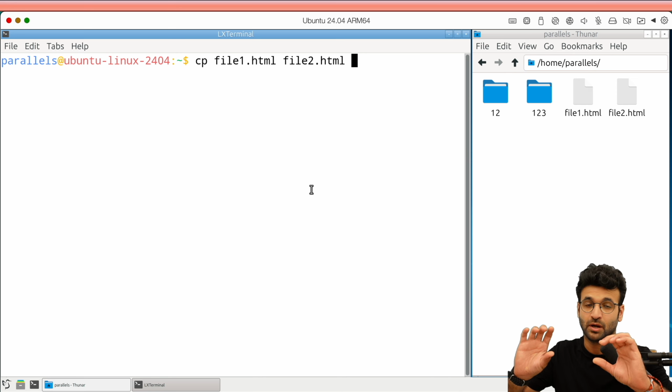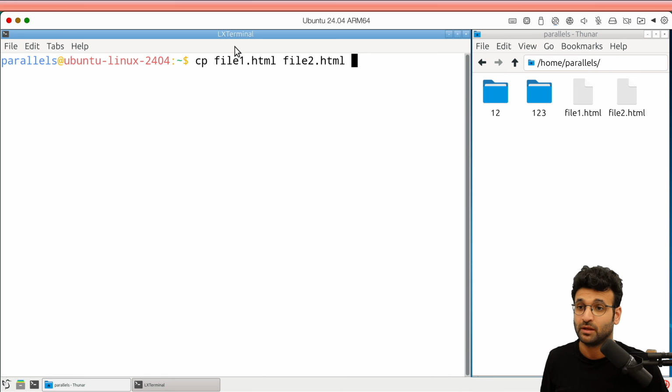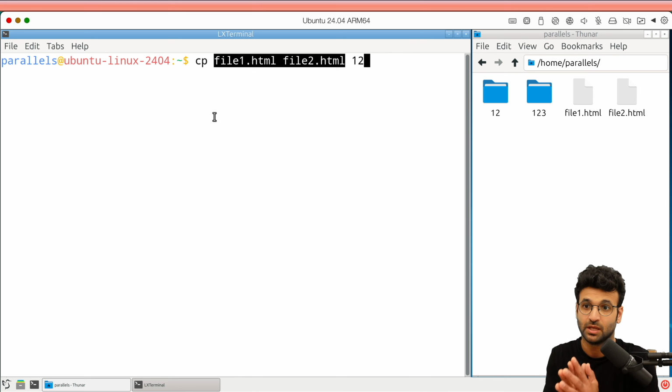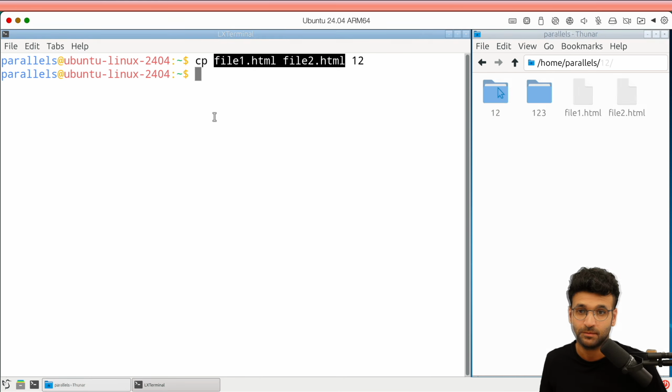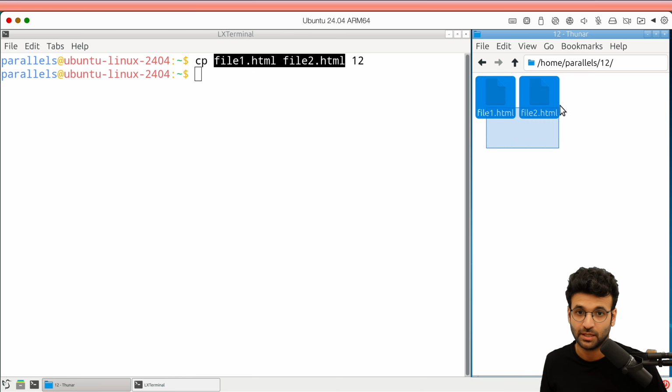So those are going to be considered, well, if you do nothing, then this is source, this is destination. But if you add 1, 2, then this becomes source, source, destination. So this whole block becomes the sources, the files that you're going to copy. And if you hit enter, you get the 2 files copied in here.